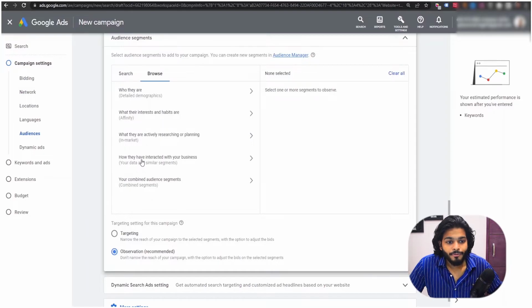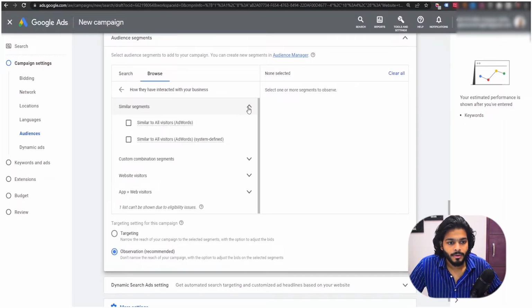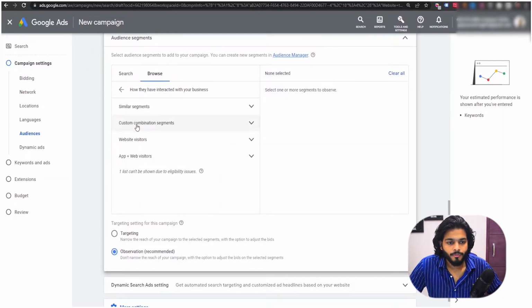And then how they have interacted with your business, the data and similar audience. So what is this? This is when you create custom segments. Okay, I'll show you in a minute. So similar audiences over here, similar to all web visitors, and similar to all visitors. This will happen only when you have created customers. I'll show you how to do that. For now, just remove this combination segment.